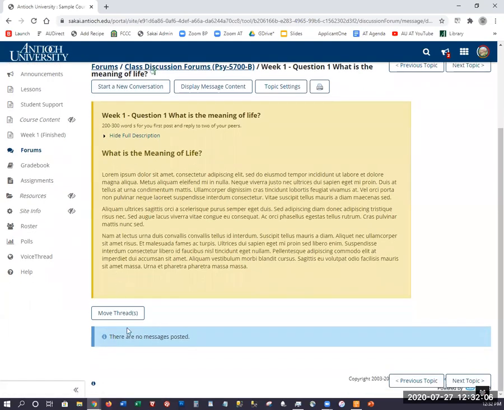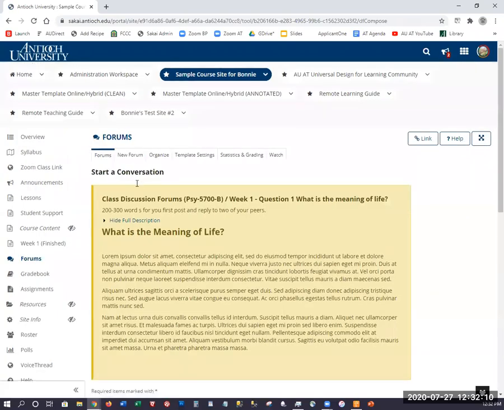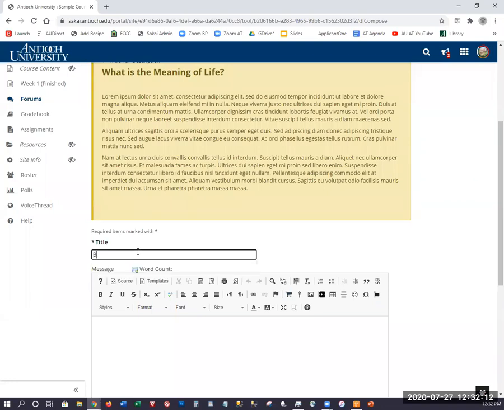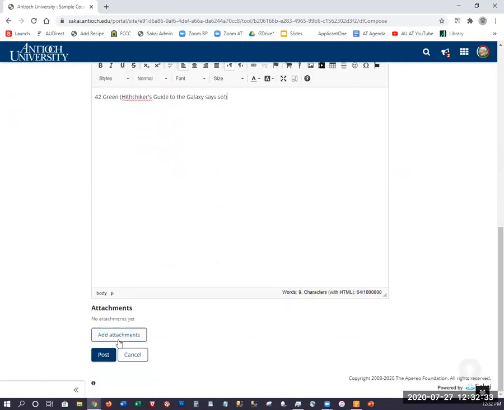So then under your threads here, let me just say I was posting one. I would say Bonnie's response, 42, green, Hitchhiker's Guide to the Galaxy says so. Okay, and they post, or they could add an attachment to their post as well.